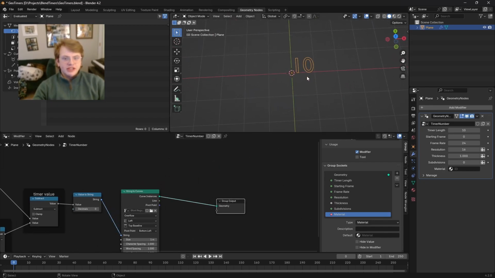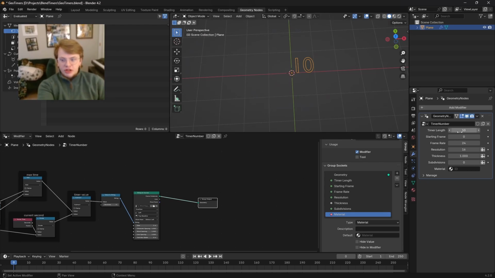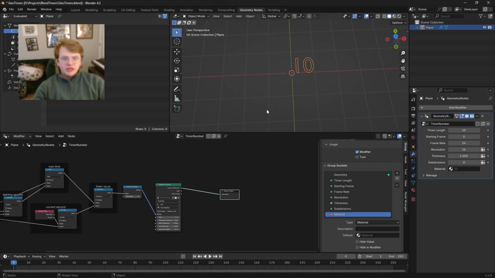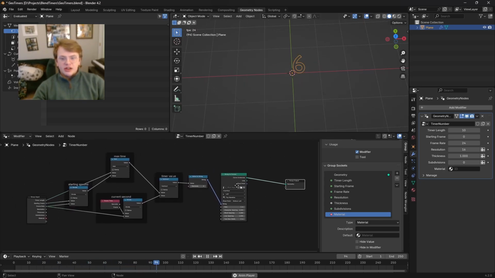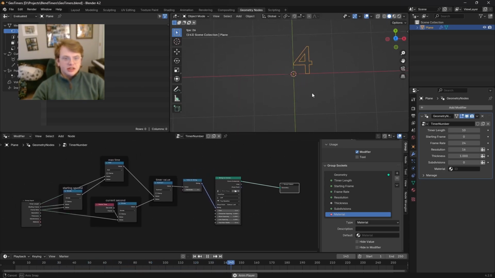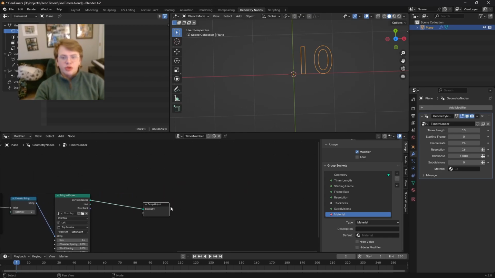Awesome. So we have 10, which is what we should have, right? Because our timer length is 10 and we're at frame 0. And now if we press space and start, we can see it counts down. Awesome. And that is exactly what we want to see happen right now. And so this is cool. So we've got this number that's counting down, and now we want to put some geometry around this curve, right?